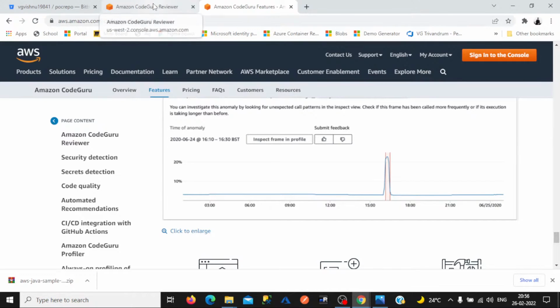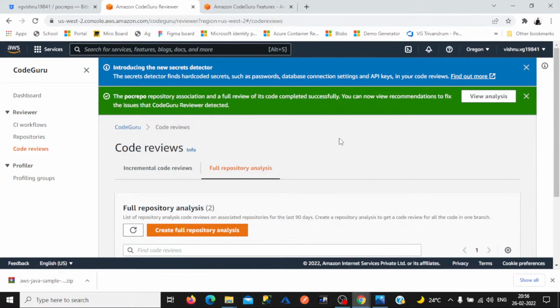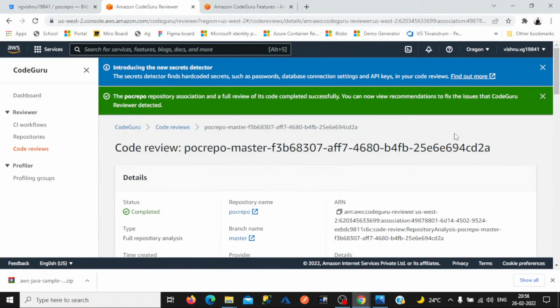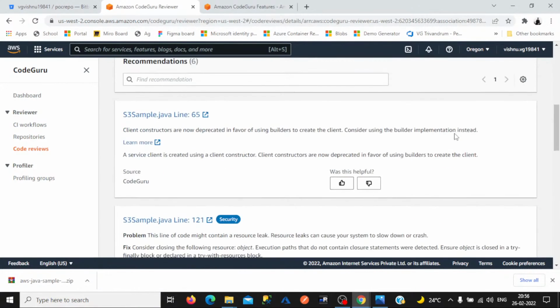Next, we can see in the demo we associated our repository which has our JavaScript code there. Let's see whether it was able to identify the analysis. For the repository which we connected, the message is showing that the analysis is completed and we can view the recommendations. Let's click on view analysis and see whether any suggestions are provided. A lot of suggestions are provided.